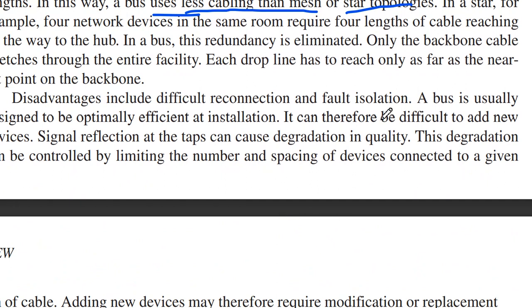A bus is usually designed to be optimally efficient at installation. It is very easy to install, but it is very difficult to identify where there is a fault. So we say fault isolation is very difficult, and reconnection is also very difficult. It can therefore be difficult to add new devices. Why is it difficult to add new devices? If some devices are already connected and you want to add a new device, we have to make a tap and take a drop line. It is very difficult to connect that, because if something goes down, the other devices also stop working. That should not happen. So that is a disadvantage of the bus topology.